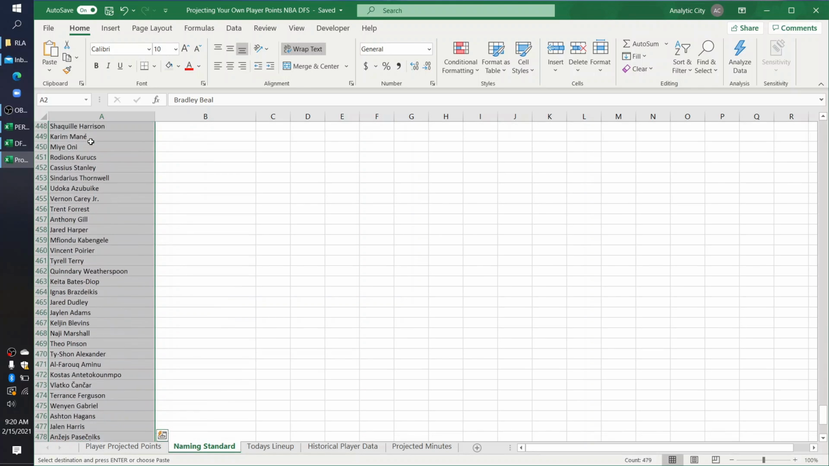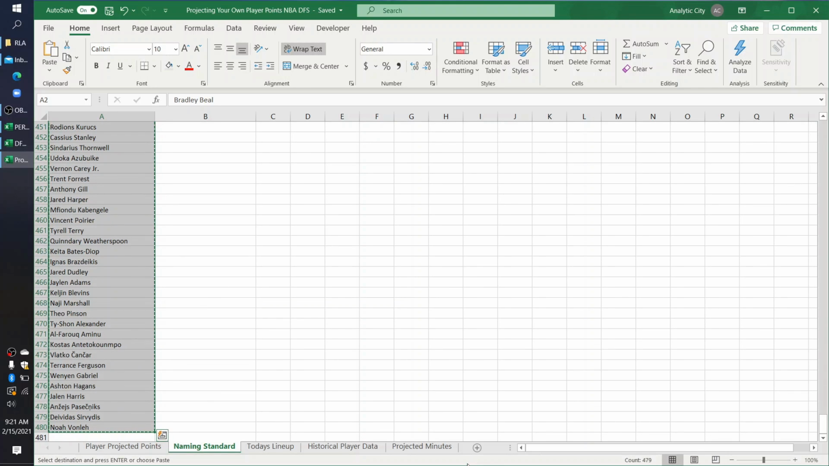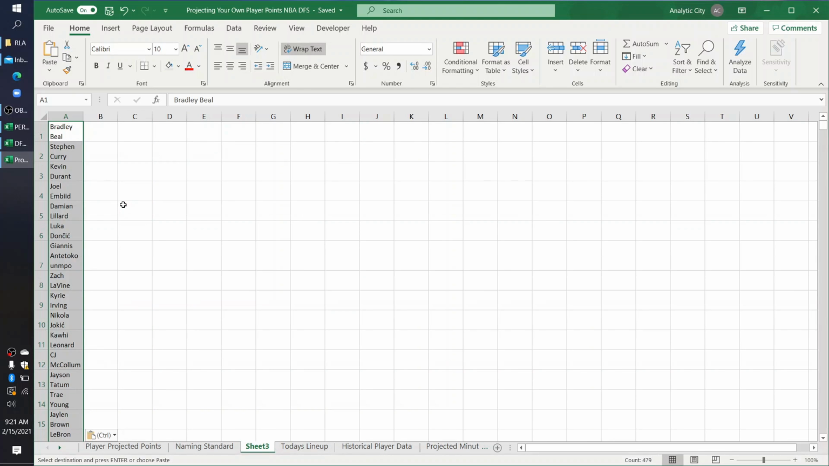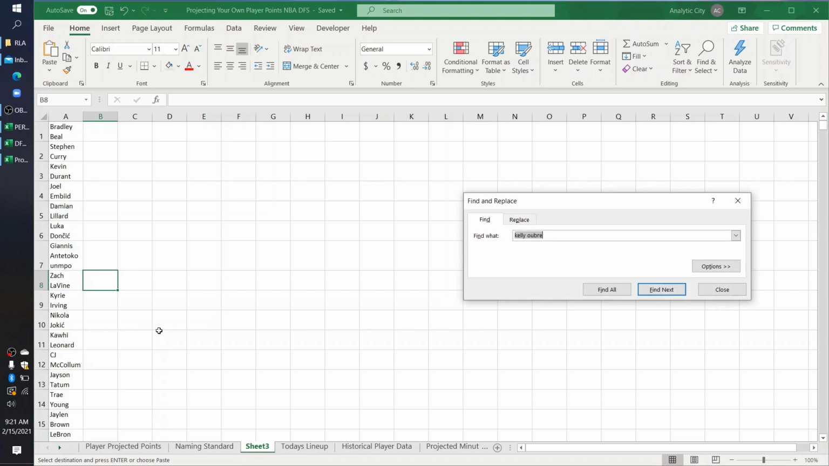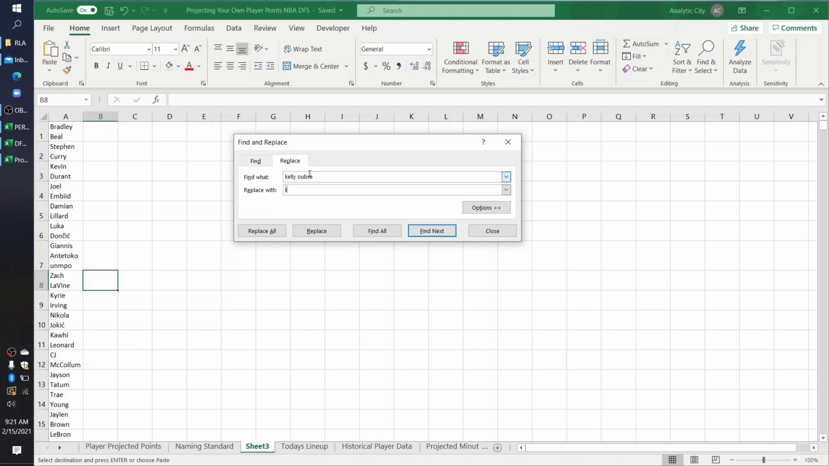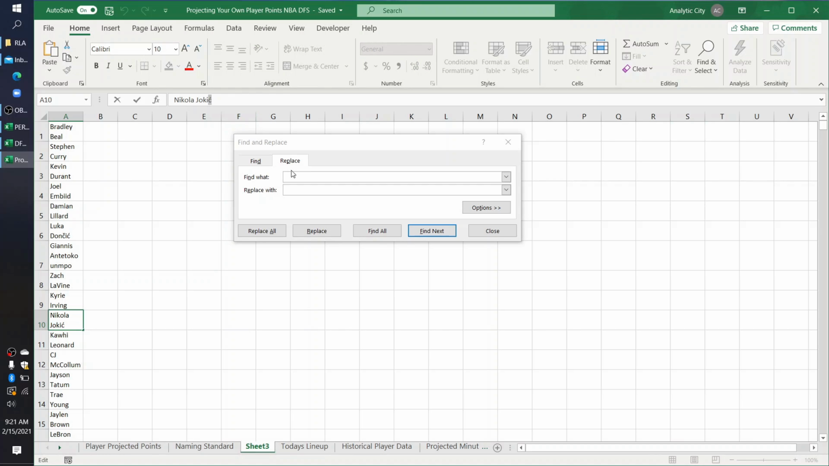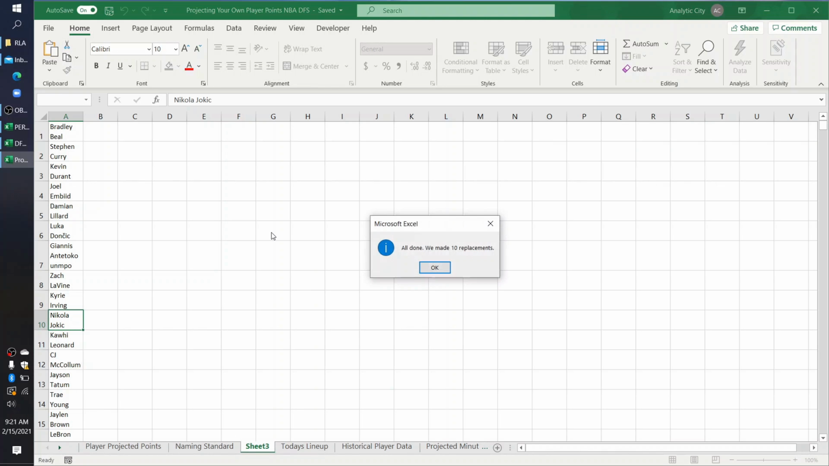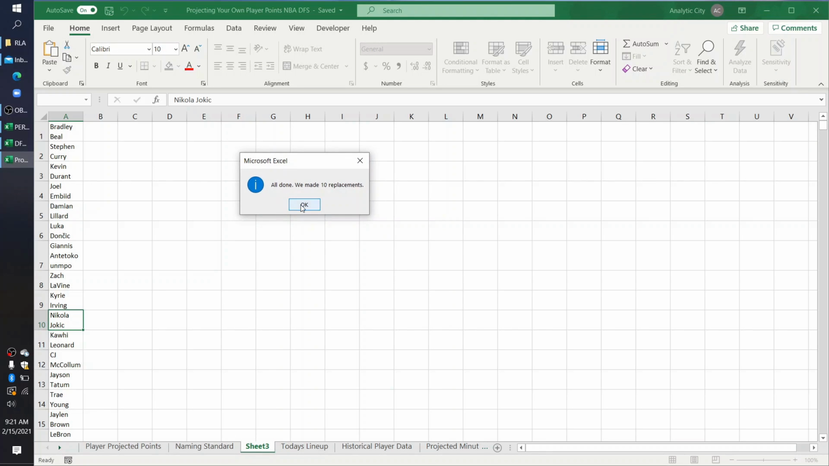And the easiest way to kind of clean this, if you will, is to just create a new sheet, paste these names, and then what we're going to want to do is we're going to want to remove the special characters. So we can do this by Control F, and we're going to use the find and replace function in Excel. So you can see right now, I am going to find, and I'm going to grab this C with a line over it from Jokic, but I'm going to find all those C's, and I'm going to replace them with normal C's. And you can see that it made 10 replacements.